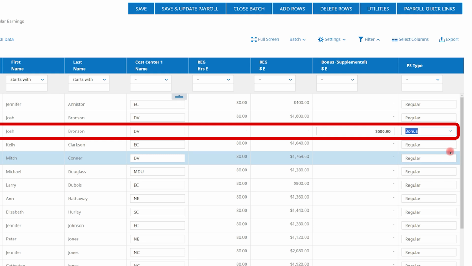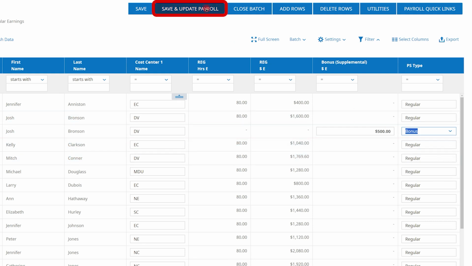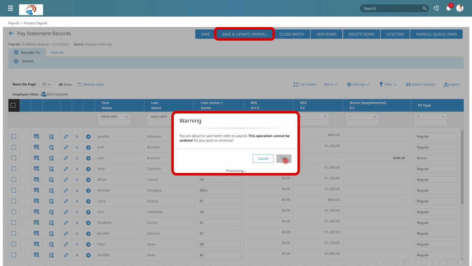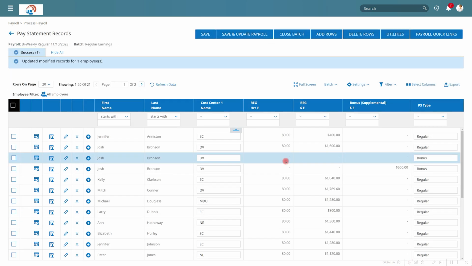Once ready, you will want to save and update your payroll to save the changes that we just made. As the batch is saved and updated, the payroll calculations are being applied in real time, so you can review those pay statements and run any payroll reports without the need for the traditional pre-process.